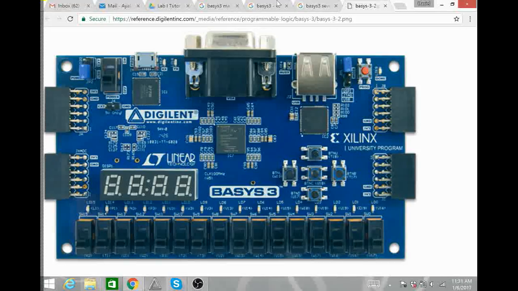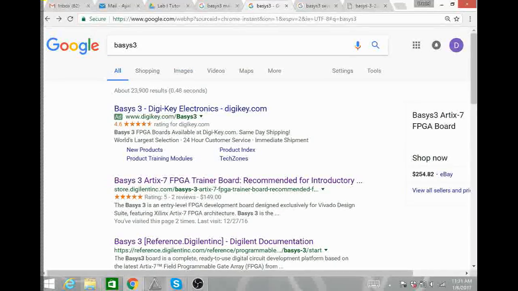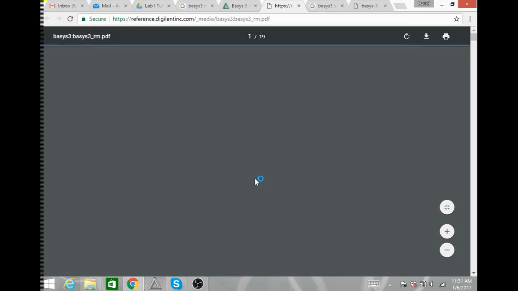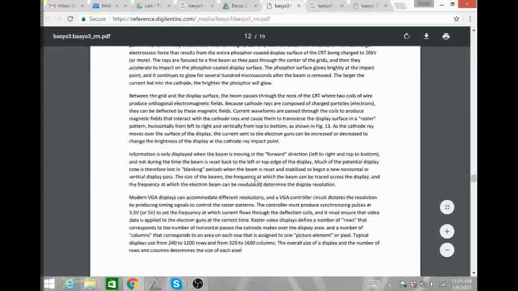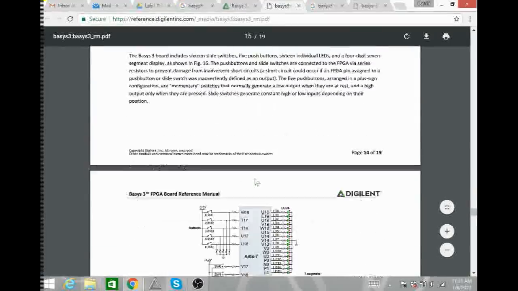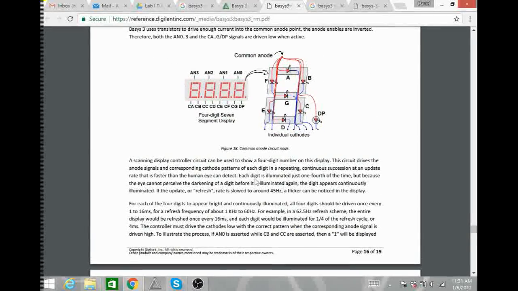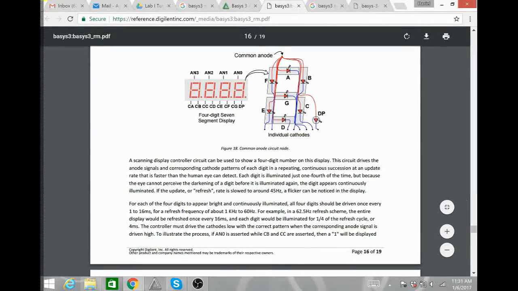So if we go to our data sheet, I just googled BASYS3 board, clicked on this digilent link and opened up the data sheet. Here in the data sheet we scroll down to the bottom and here is the 7-segment. As you see we have 4 digits on the BASYS board. Each digit here is represented by an anode, so this digit would be digit 0 or anode 0. This digit would be anode 1 or digit 1, and anode 2 and anode 3.